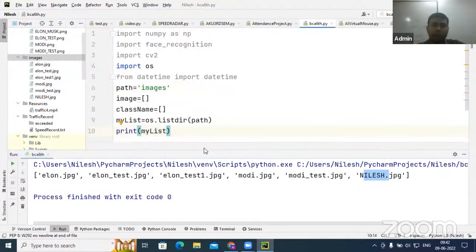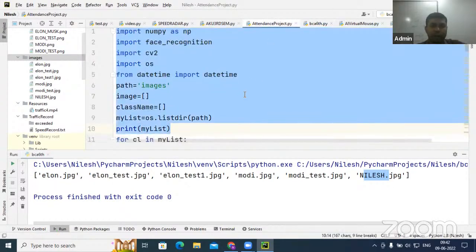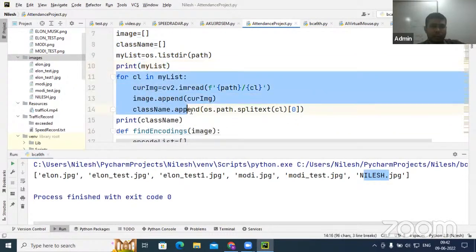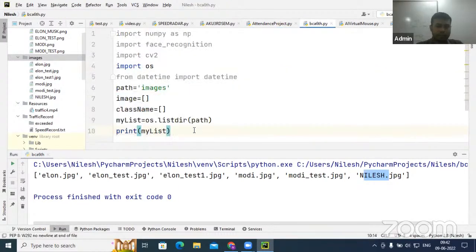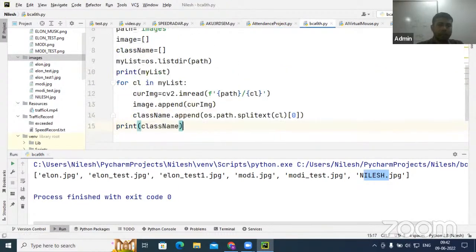Now what we have to do is read all these images. So I am using a for loop. As you can see, I've already printed this list of the path.